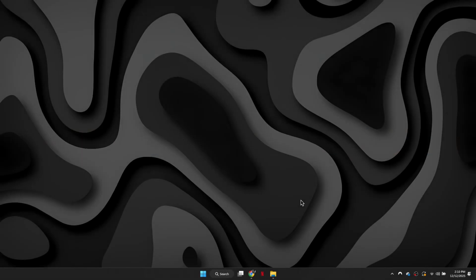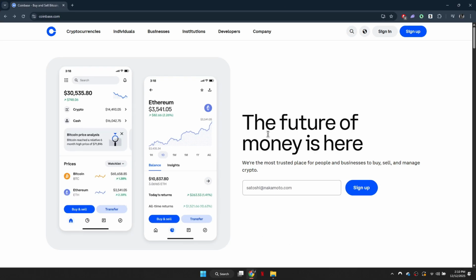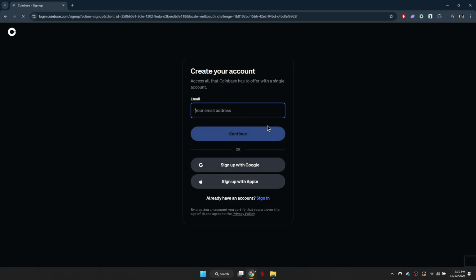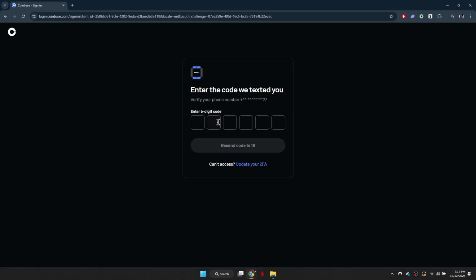Alright, let's begin. Start by opening your browser and searching for Coinbase. Open the official site and tap Sign Up. Enter your email address, continue, and then enter the verification code sent to your inbox. After that, create a strong password and move forward.